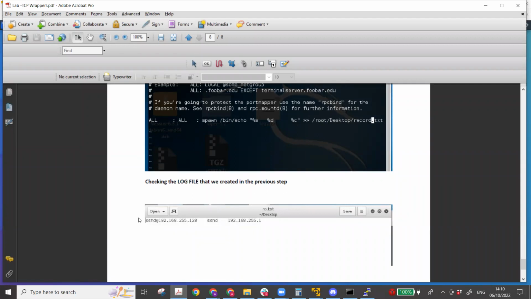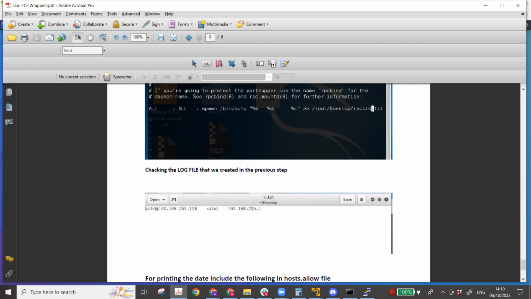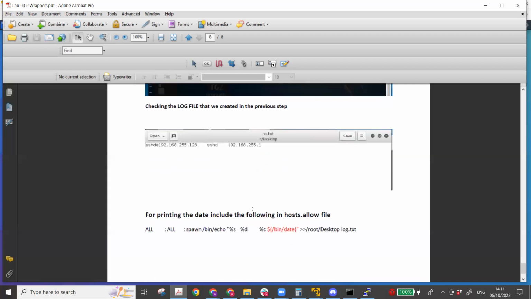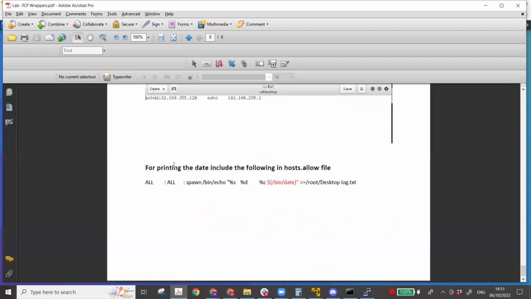So the first ALL shows any protocol. The second ALL shows any IP address. And then it is going to show sshd here. I don't know why it's not giving the timestamp, because this %d is for the date, I think, or something like that. But anyway, use the same syntax and see if it can log all the requests that are coming to your machine, and that's it. For printing the date, you have to use this syntax, okay? With the /bin/date, so it will start printing the date.